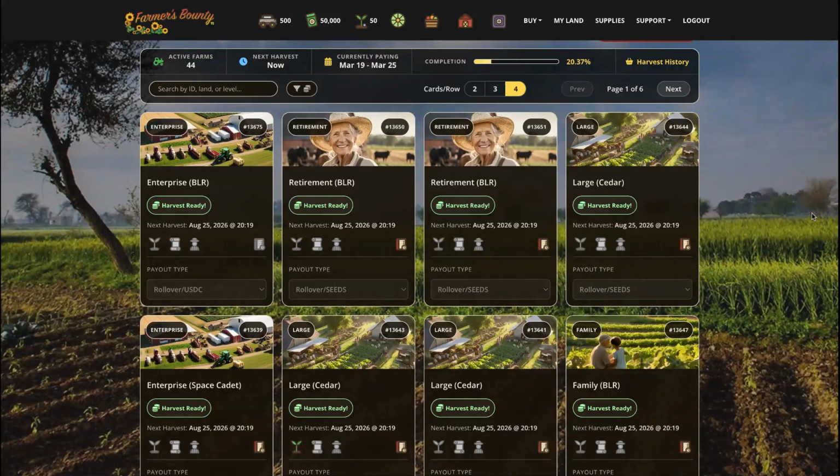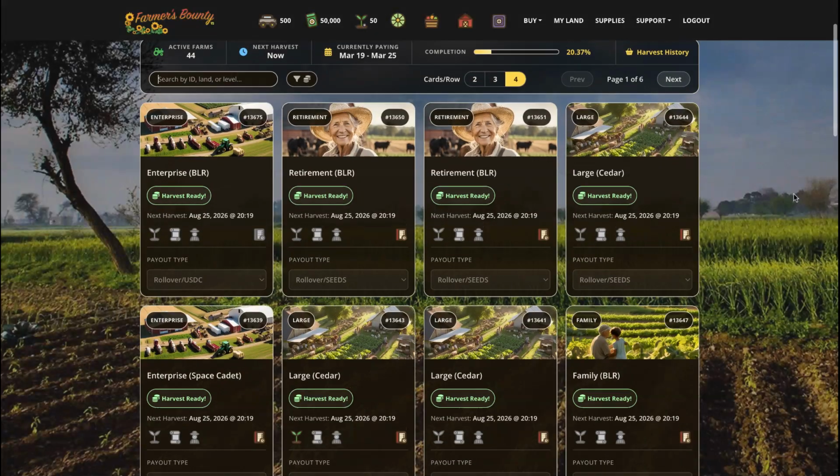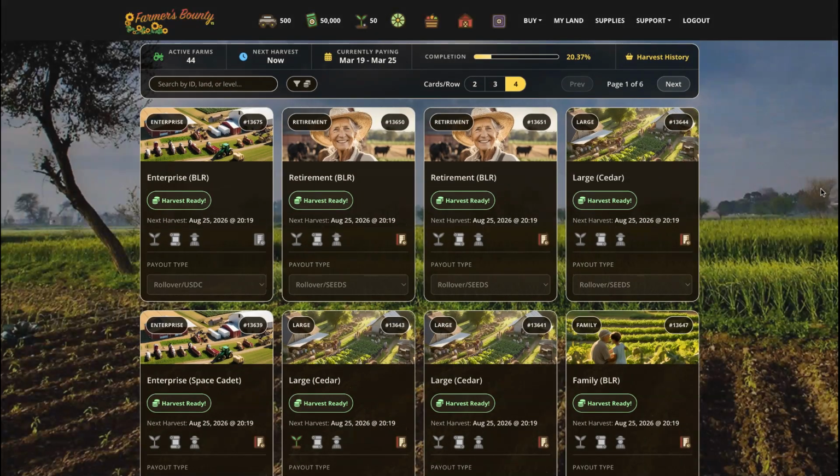Now, we've done some other stuff in cleaning up the UI as well. You can see here on this test account that we've got a bunch of farms that are actually ready to harvest. So this is one of the updates that I think everybody's going to like a lot. You can still, as you always have, manage each farm individually. So to do that now, you can click on this harvest ready as you did in the old layout.